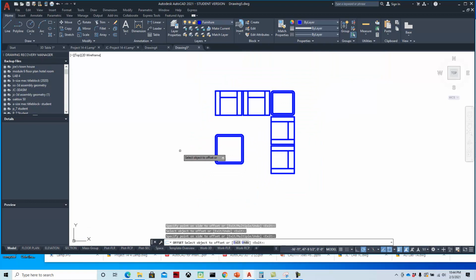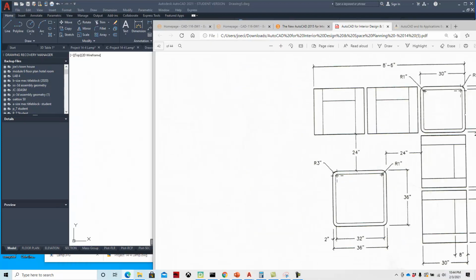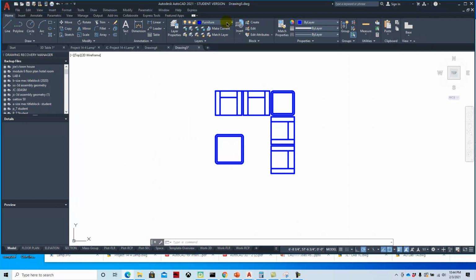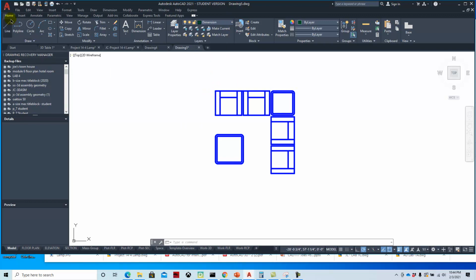Okay, so this is the geometry that we need to model the furniture. In part 1, we'll just put some dimensions on this and we'll save it. And then in part 2, we'll go through and model it. So we can come over here, we can switch over to a dimension layer. And then we can go and start putting some dimensions on it.